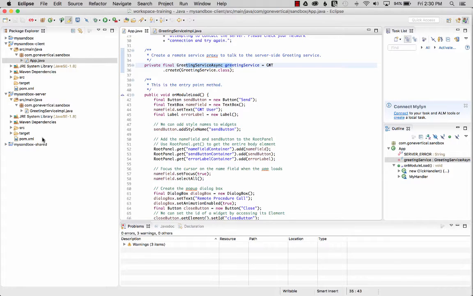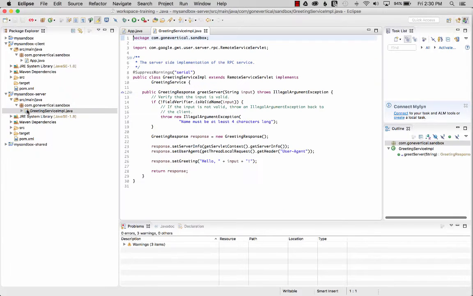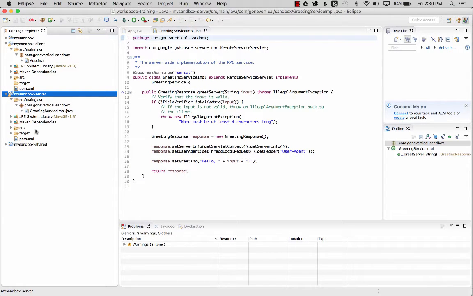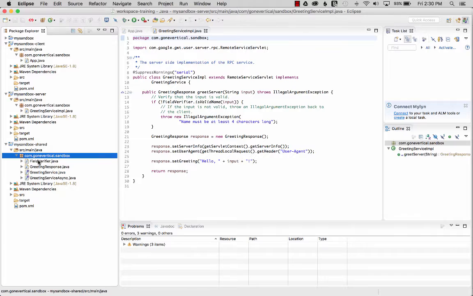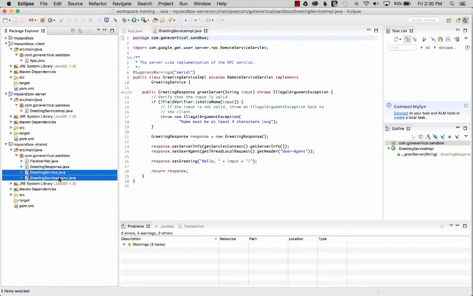But let's go back. This is the server side. This is where the server class path will be configured as well in the POM. And then in the shared module, let's see what's in the shared code. We have the field verifier, and we have the greeting response, and the RPC interface configuration for the client and server. So let's go back and look at the POM on the client side.